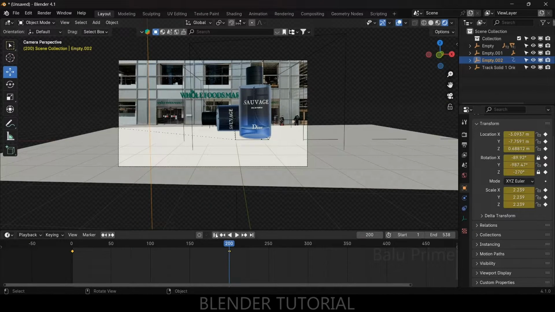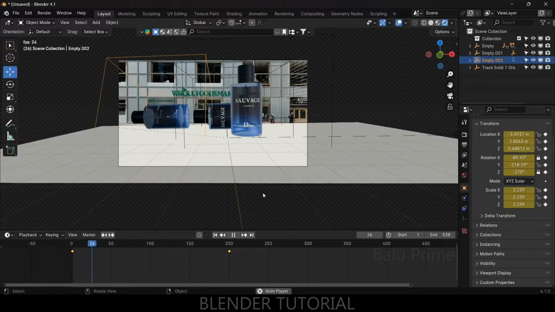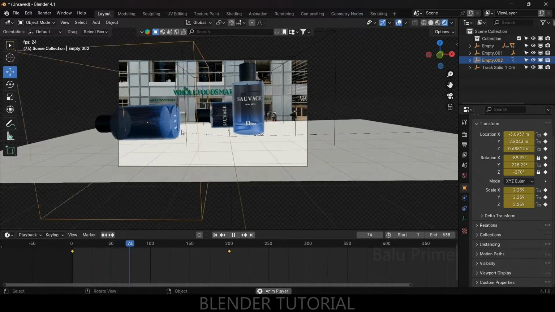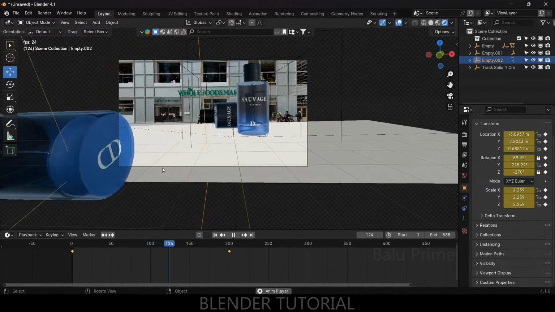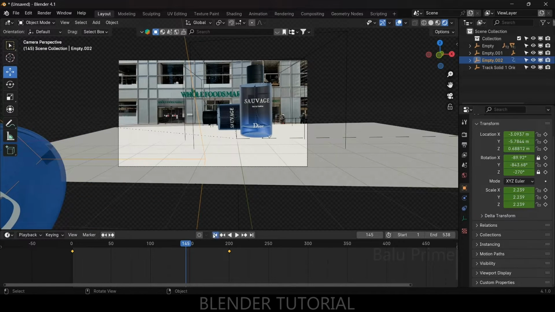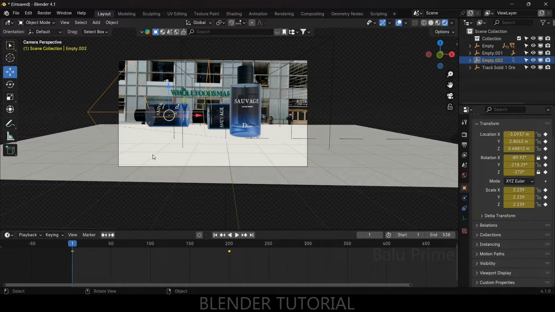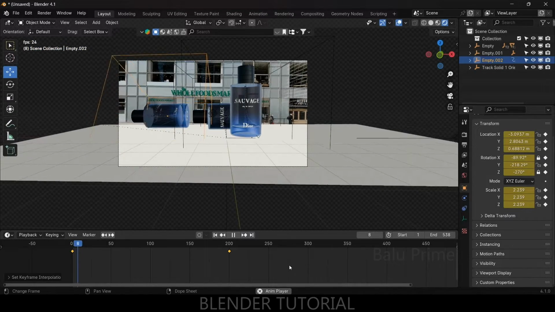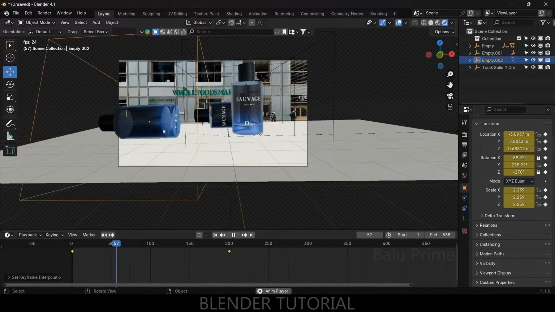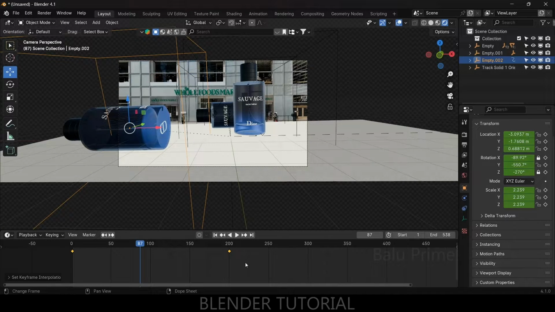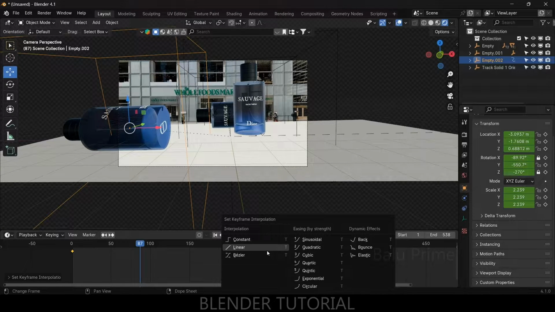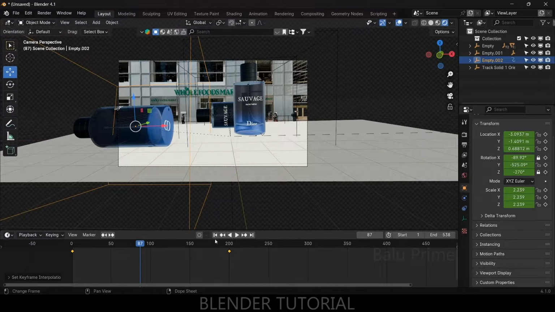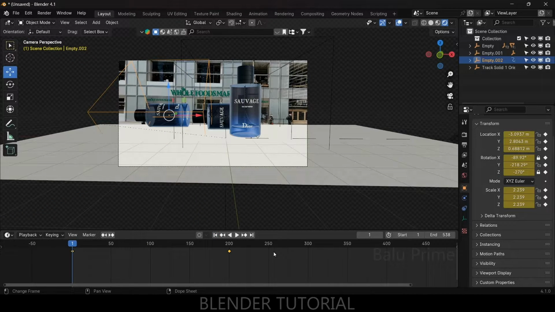So now if I come to the starting point and if I play this, you can see we got our rolling animation here done properly. So if I want to get that smooth animation, press T on the keyboard, add linear, so that we will get that constant movement. Or else if you want to leave in Bezier, you can leave that. So you can press T on the keyboard, select this Bezier if you want to have that smooth kind of rolling animation.